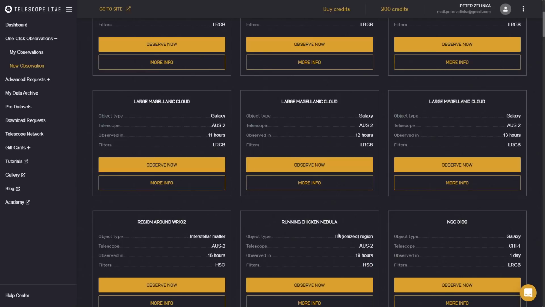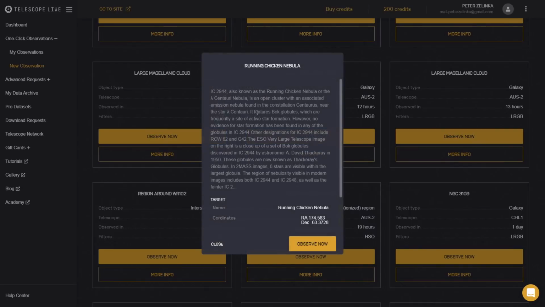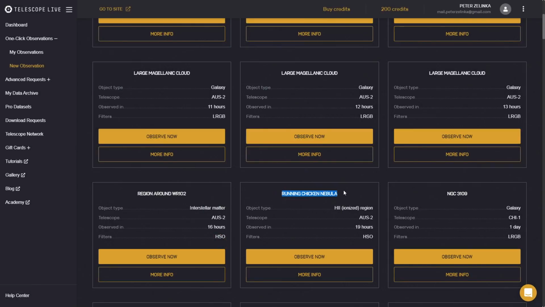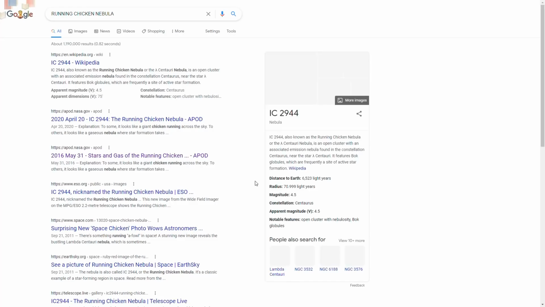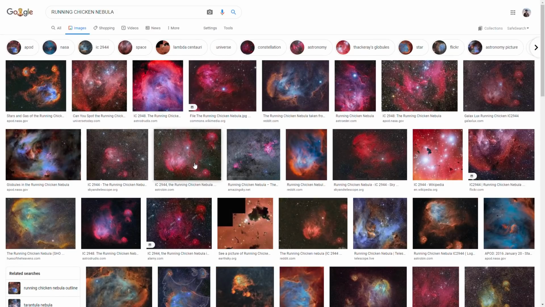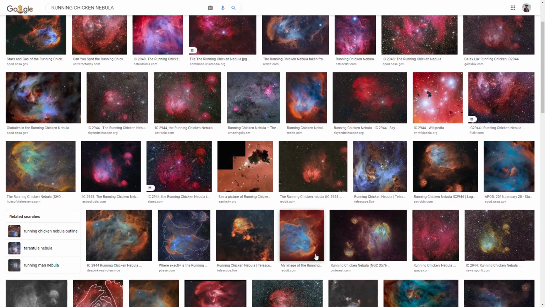If you're not sure what these objects are, you could click More Info, and it'll give you a little description on the object. And this is really one of the few problems I have with Telescope.Live, is that I wish it would show you a photo of the object rather than just a little description. As it is though, they currently don't have that function, so what you'd have to do is just highlight the name, search Google for it, and then get an idea of what you're potentially going to be photographing. And keep in mind that these are all different focal lengths and they might not quite align to the telescope that you'll be using through Telescope.Live. At the very least though, you'll have some idea of what the object might look like.